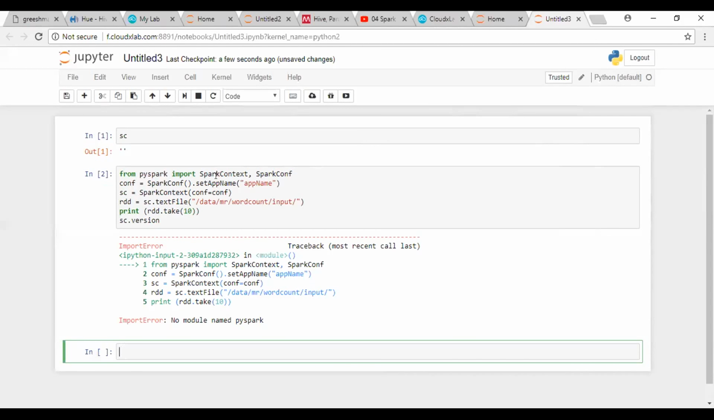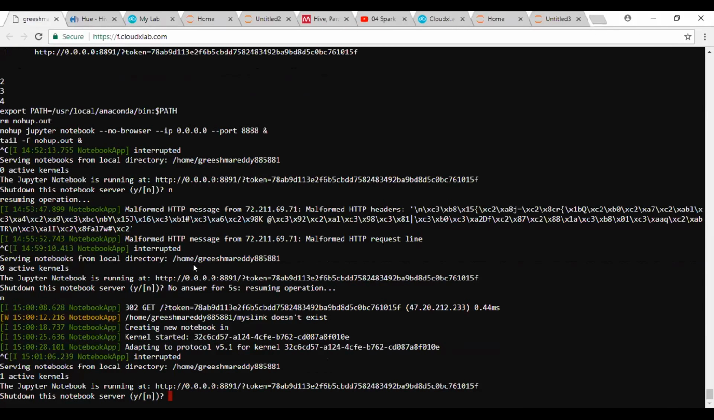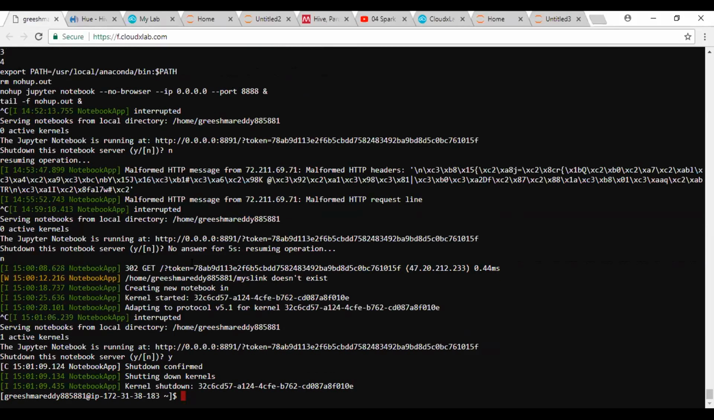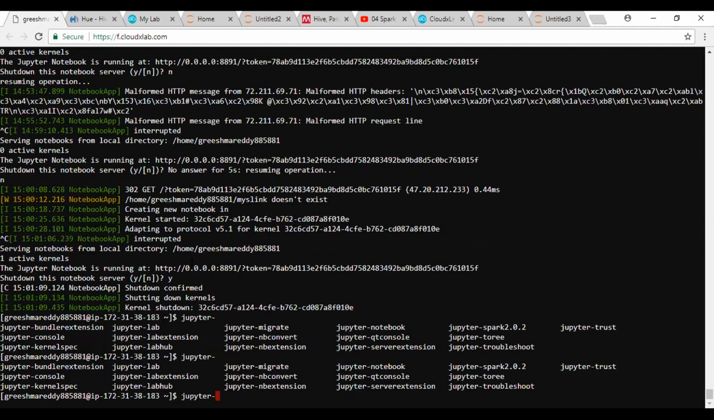Go back to the terminal. Let me take a look. Actually, just cancel it with Control Z and let's start from the beginning. Say jupyter, press tab. Put a dash here and then tab again. Press tab twice. So you see jupyter-spark, we have created that command.